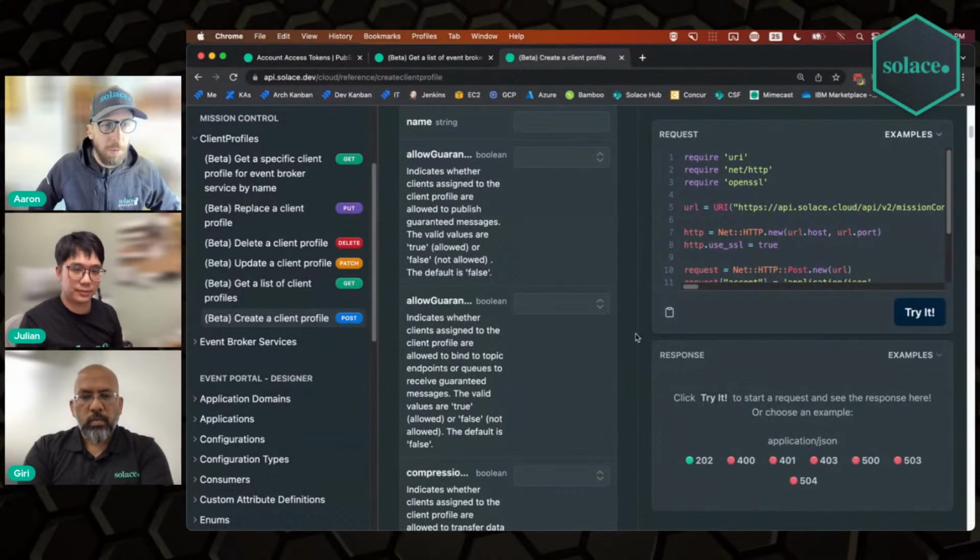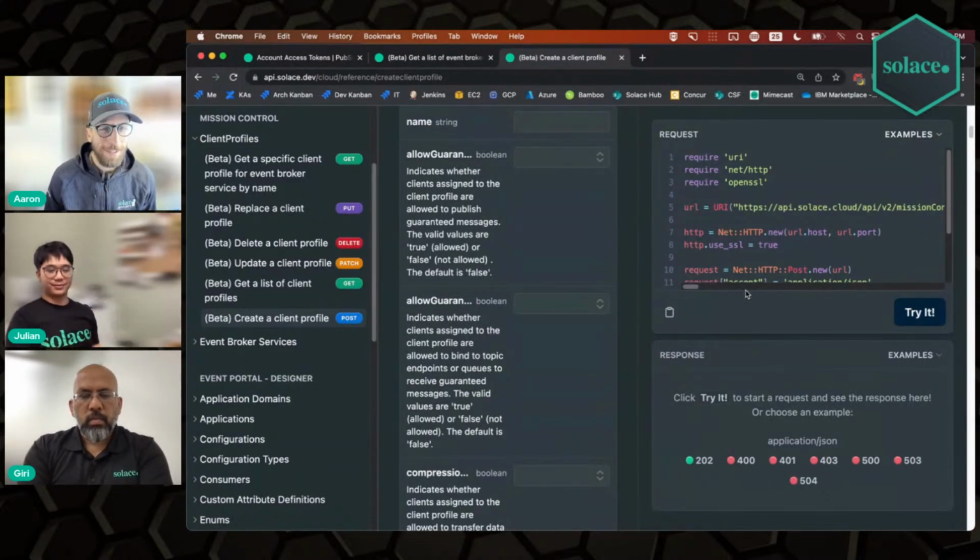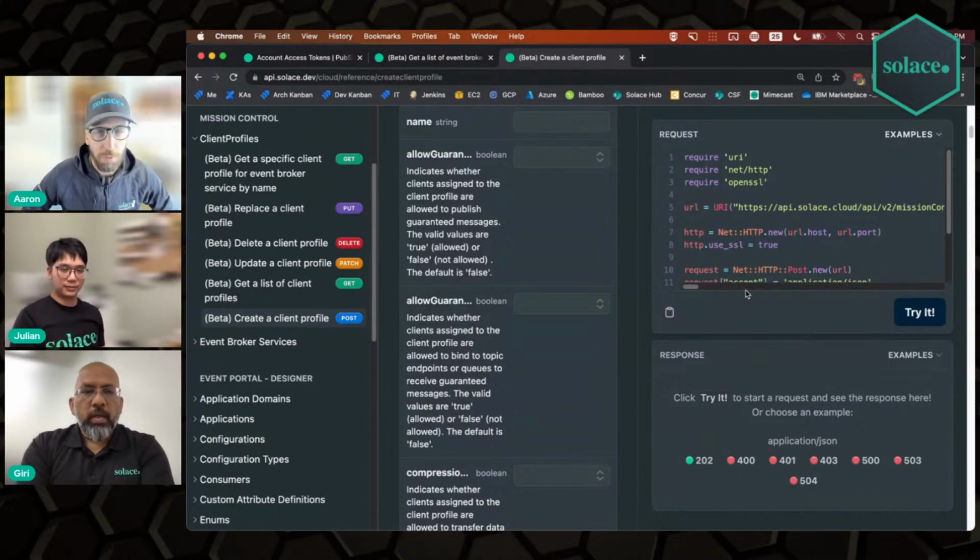So within that client profile, there are some settings that, if you don't get them right, can have implications for the messaging service as a whole. So that's one of the main reasons why client profile is outside of the broker and available through Solace Cloud. It's locked down inside the broker in Solace Cloud.